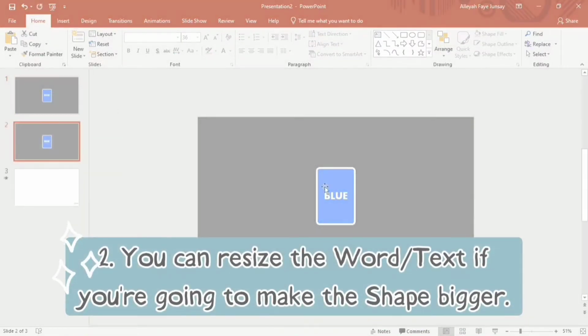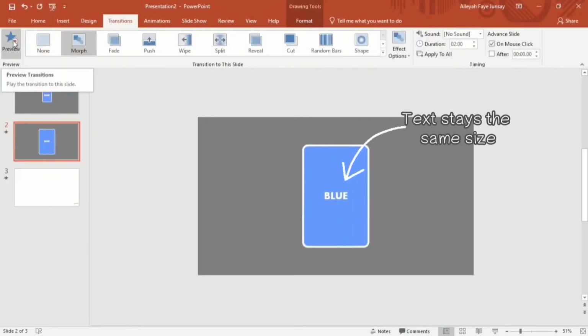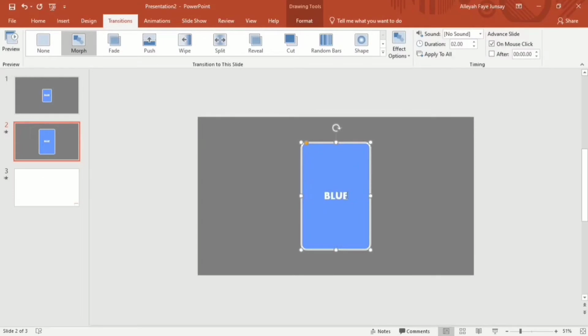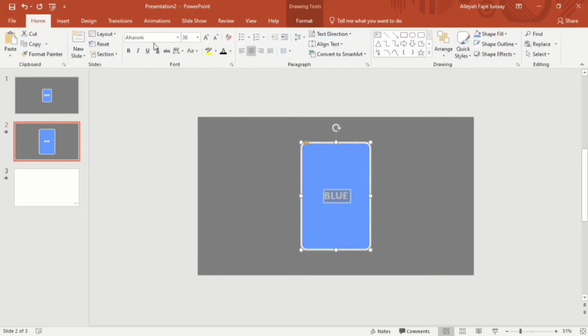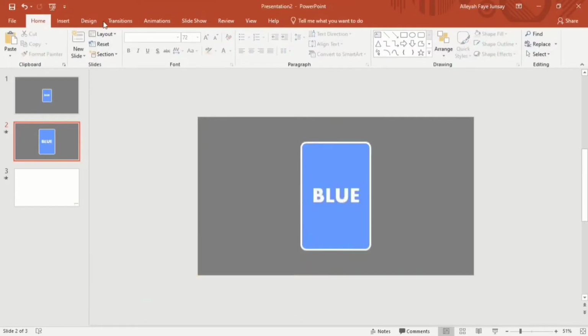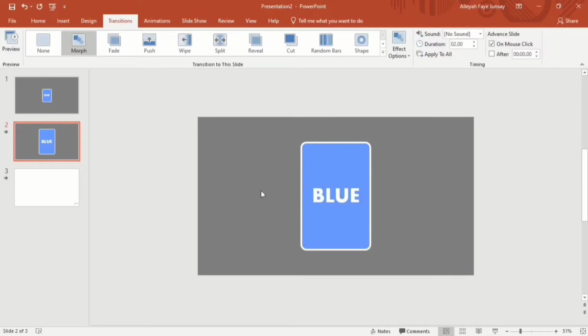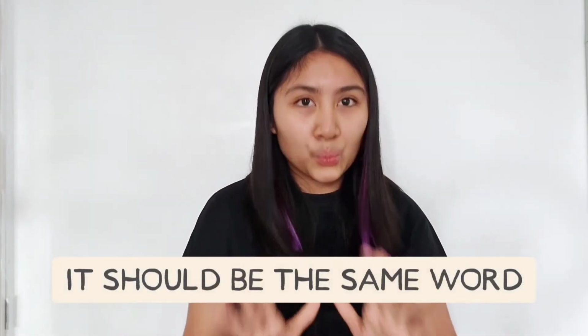1. You can resize the word if you're going to make the shape bigger. For this one, only the card gets bigger, but the word stays in the same size. Well, for the second slide, once you resize the card, you can also increase the size of the word inside it. Here is how it should look. Or you can do it vice versa. You can start with big, then go smaller. Just as long as it's the same word.